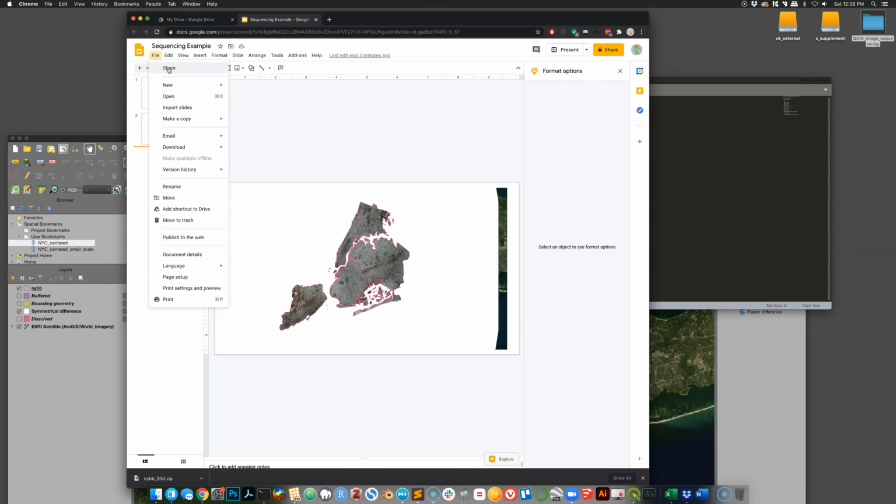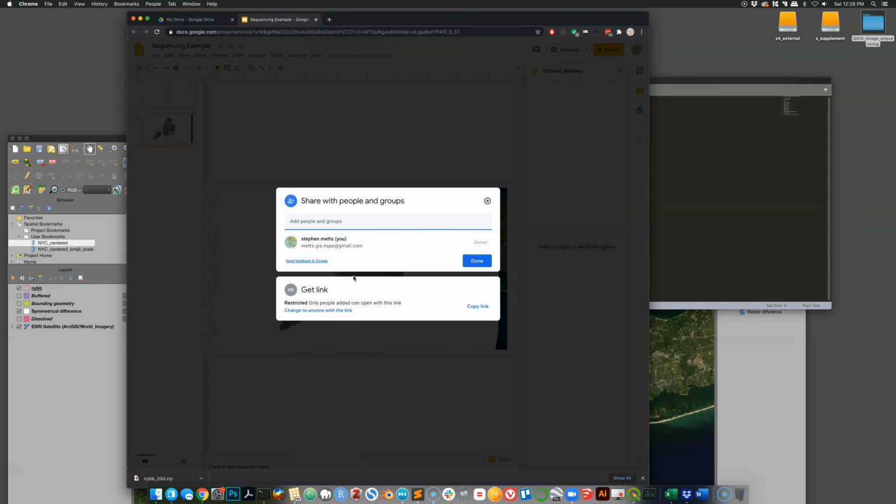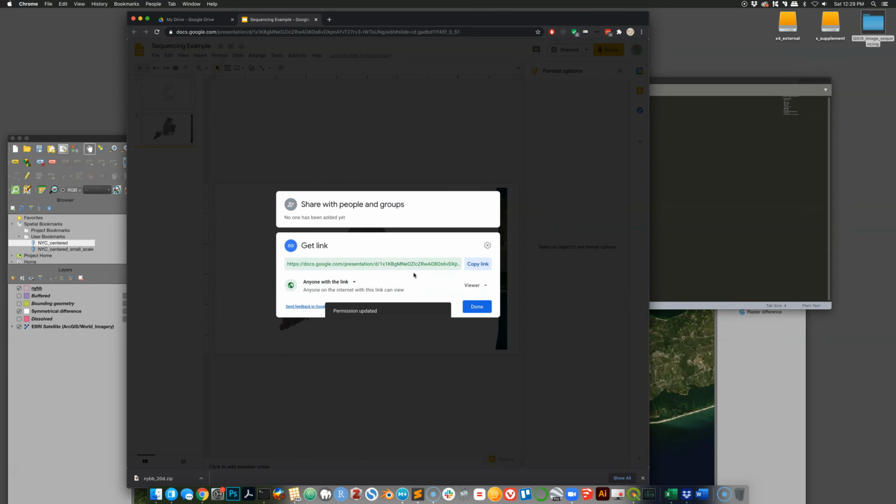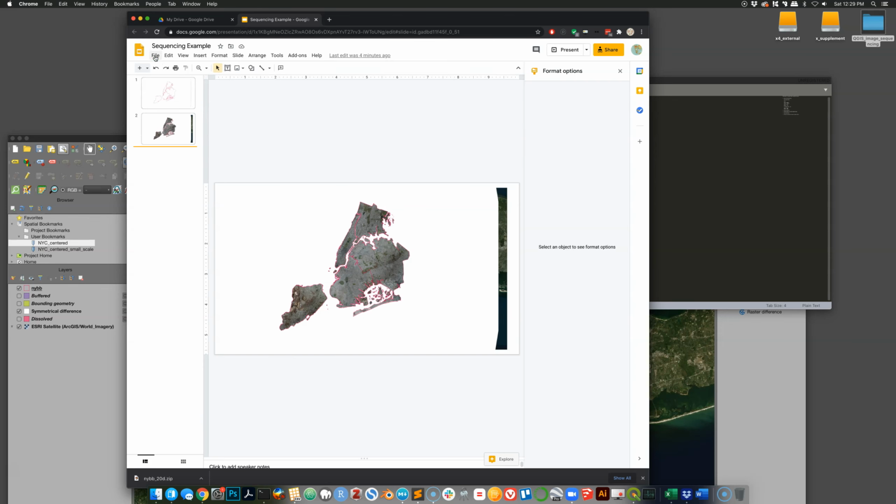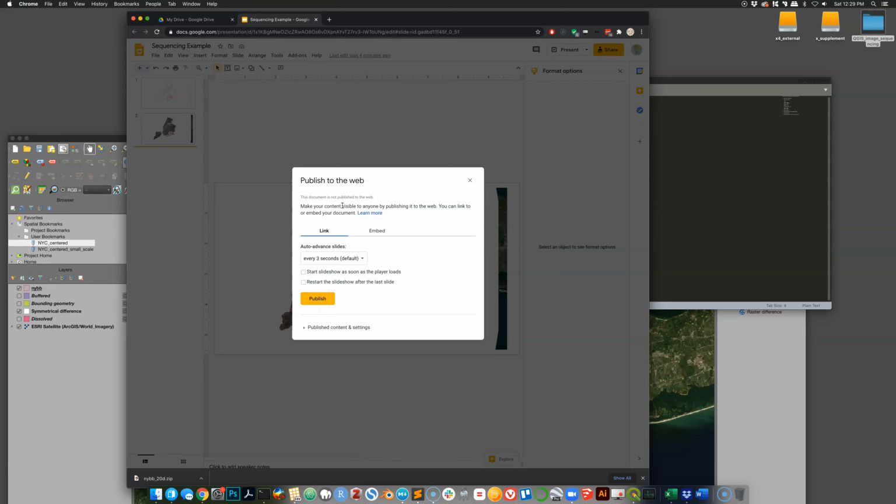The first thing is that you want to set your share properties. So in this case, change to anyone with the link. Yes, I want to do that. People are going to be viewing this. They're probably not going to be editing or commenting, so set it to viewer and say done. But you really typically want to then publish it to the web. So publish it to the web.